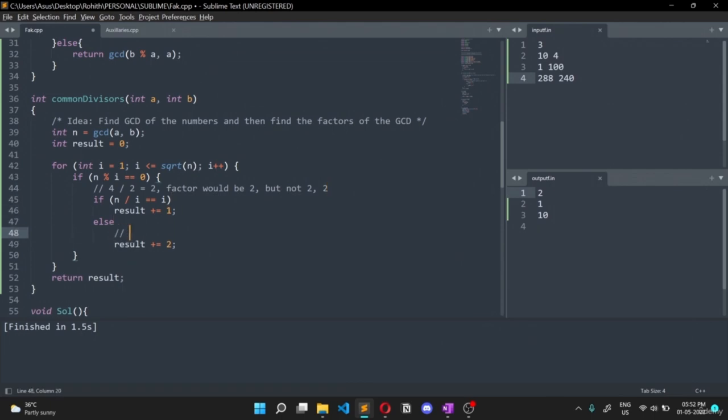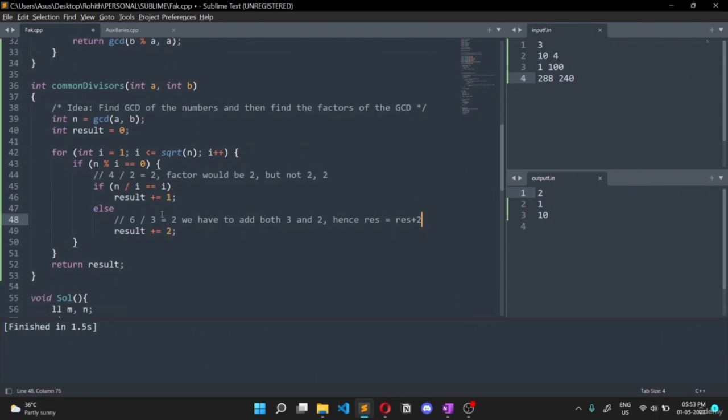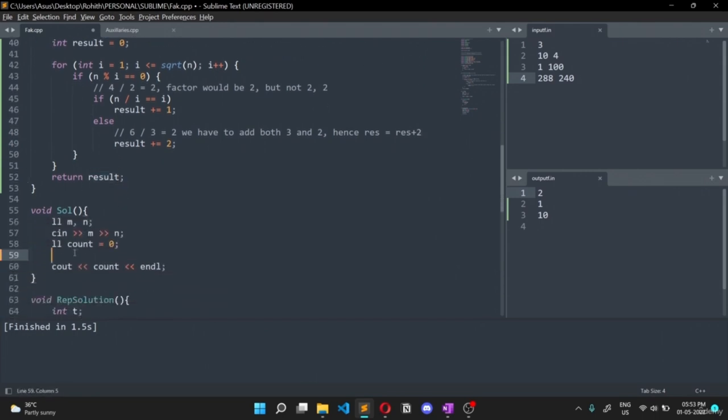Because if I say 6 by 3 is equal to 2, right, then we have to add both 3 and 2. Hence, the result is being appended twice. That's it. So after finding the result, what should I do? I have to just give count is equal to common divisors, giving the numbers m comma n. Let's see if this is running. I'm still getting the same result, 2, comma 1, comma 10.